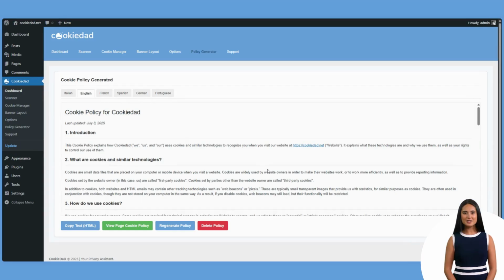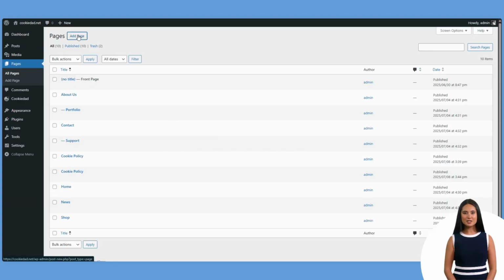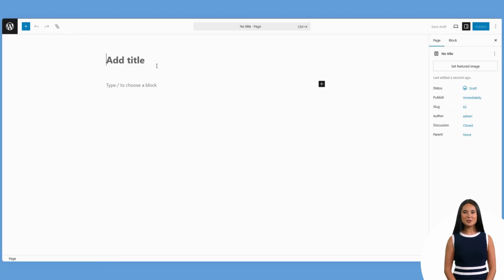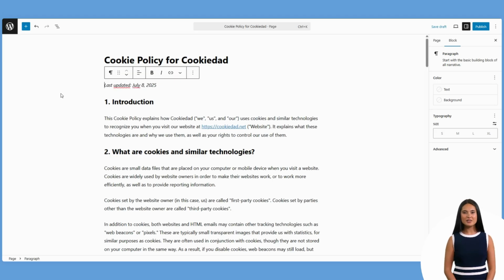If you'd rather manage the page manually, you can use the Copy Text HTML button. This will copy the policy's code. You'll then need to create a WordPress page, paste the content, and publish it. Keep in mind, though, that with this method, the page won't be automatically linked to the banner.